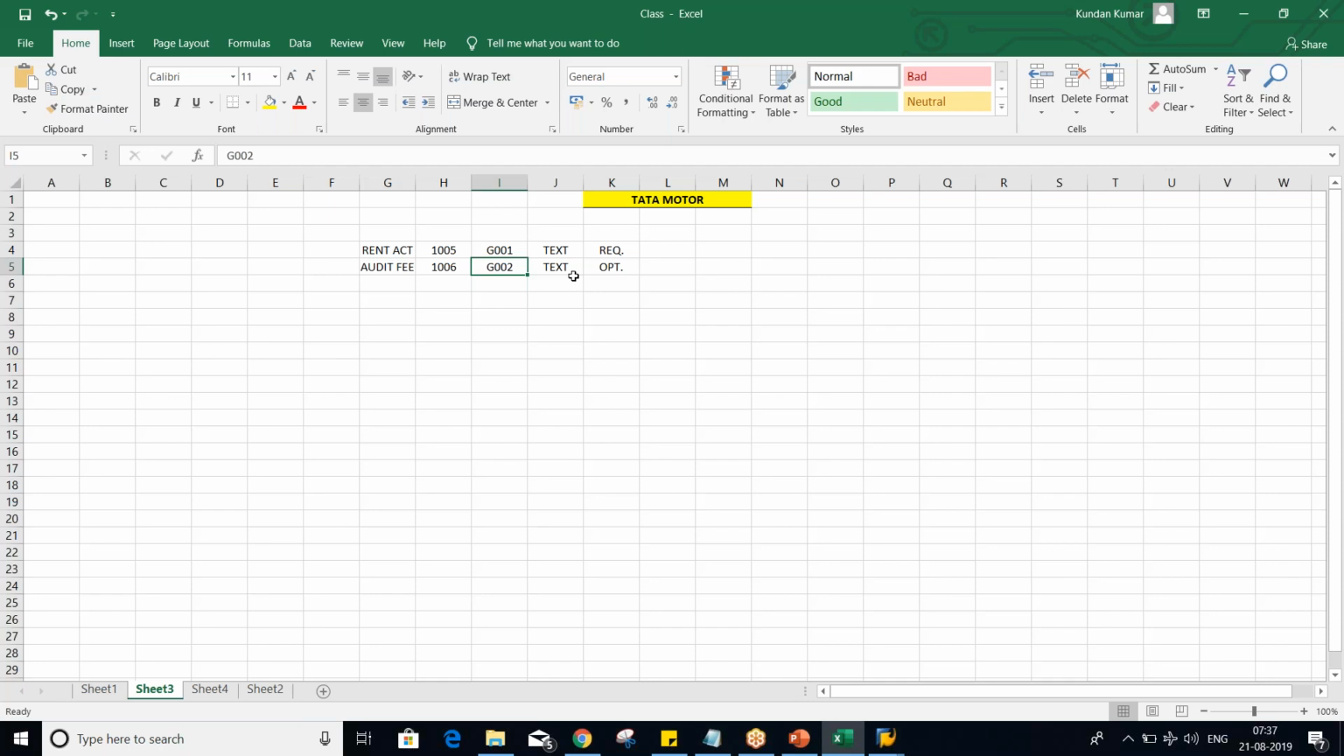Field status variant means a broader level, because it is the cluster of field status groups, in the sense a set of field status groups.